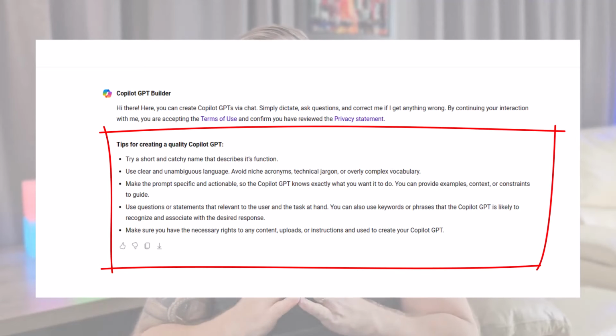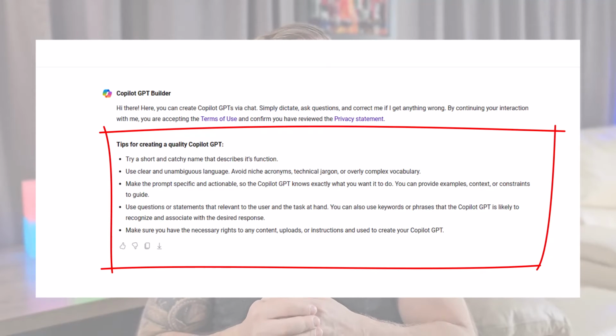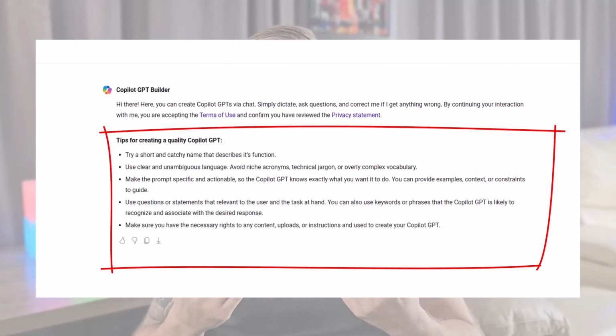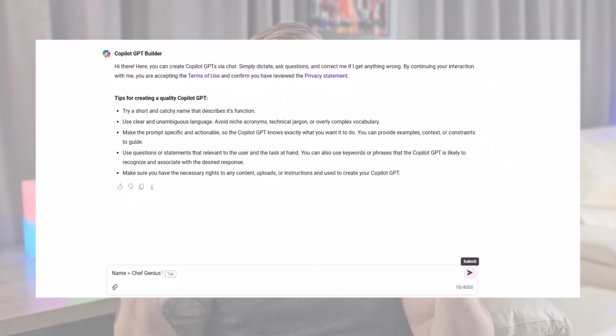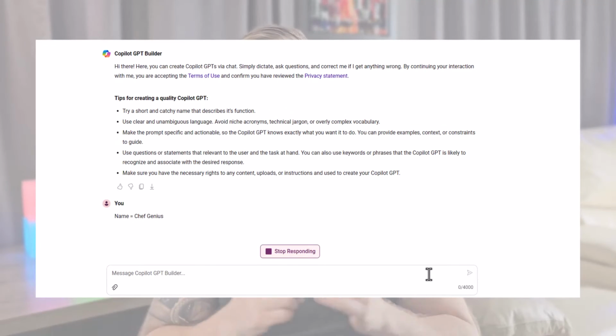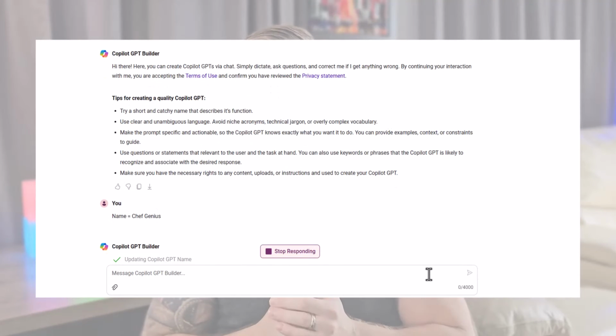The truth is, it will really guide you through the process and ask you the questions to make sure those guidelines are followed. So don't worry too much about crafting the perfect prompt right away. We'll start slowly by only specifying the name, which is Chef Genius. Yeah, I know there's already a GPT for cooking, but mine will be better.